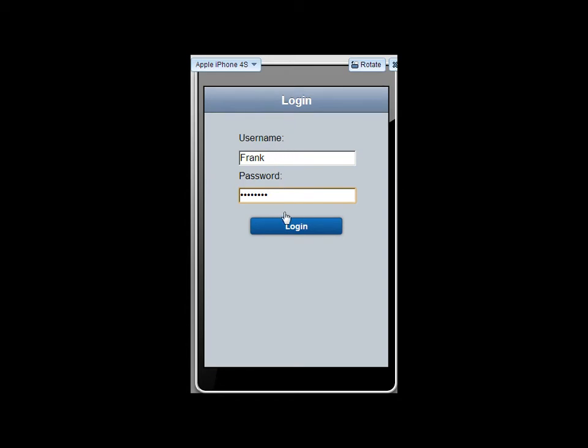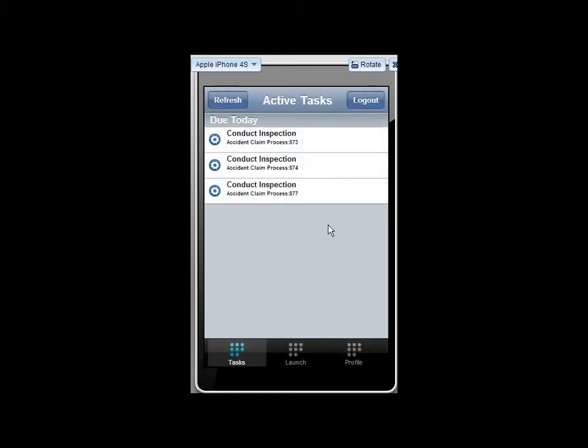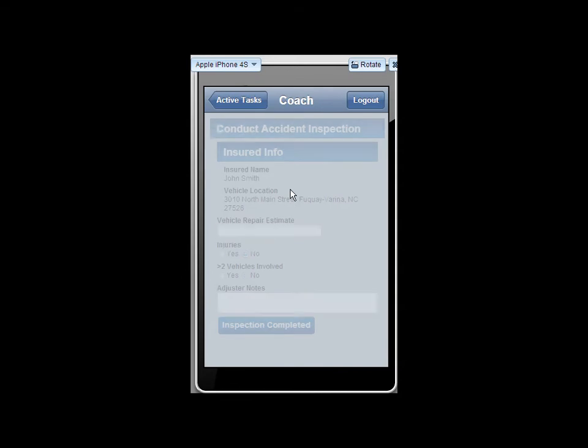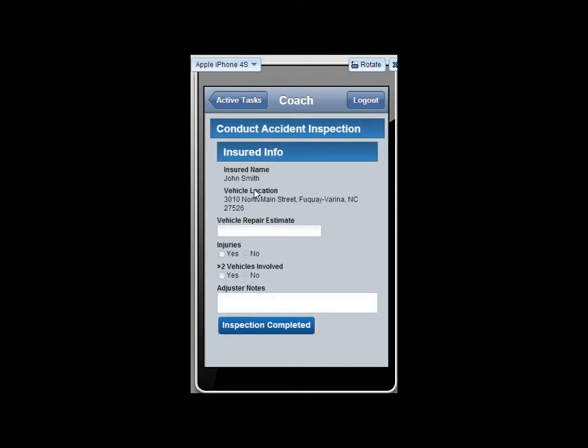Now Frank logs into his iPhone and he is able to see the inspection that needs to be done for the insured, where it's located, and he will do a vehicle repair estimate in the application, take some information about the accident, and take down some notes.